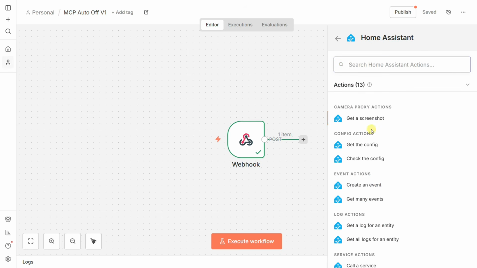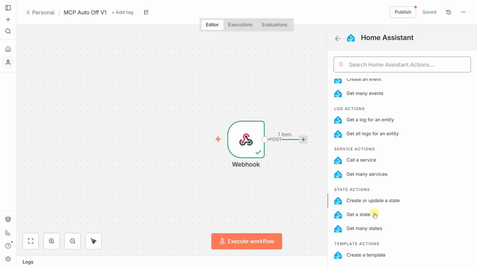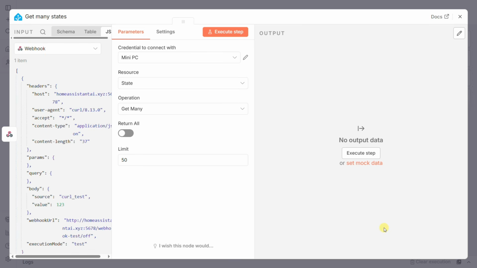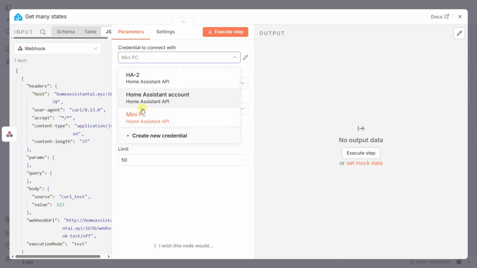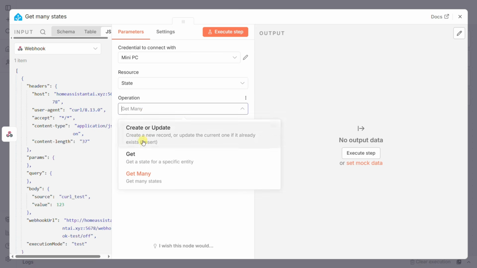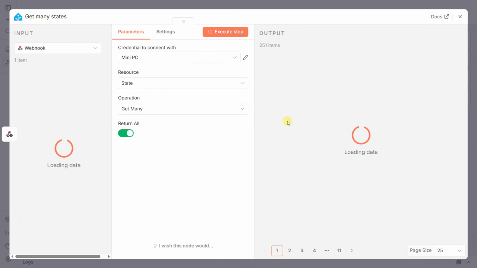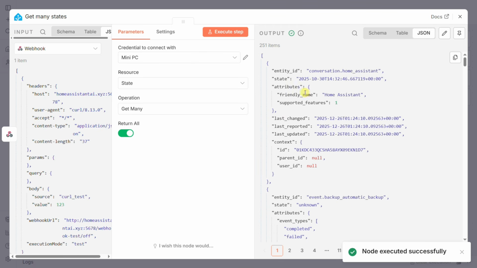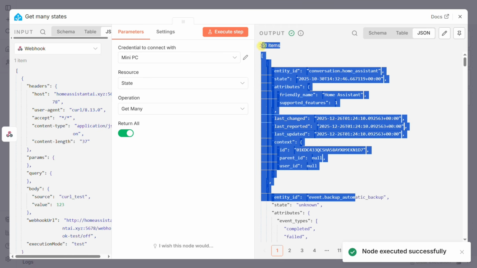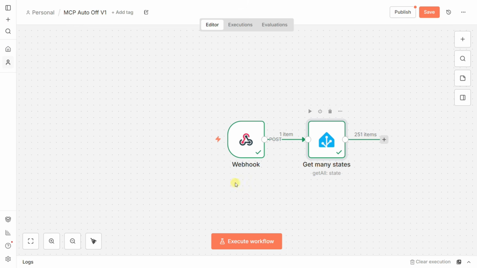Okay, the webhook has just received the everyone's away signal. The first thing our workflow does is run the Get Many States node. Its purpose is to query Home Assistant and get the current status of all your devices. Its configuration is simple. Resource is state, operation is get all, and make sure return all is enabled. With just these settings, it pulls a complete list of every single entity you have, every light, switch, and sensor, along with its current state. This massive list is the raw material we're about to filter.